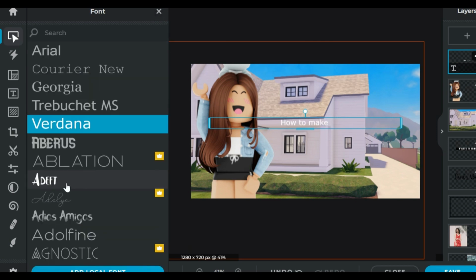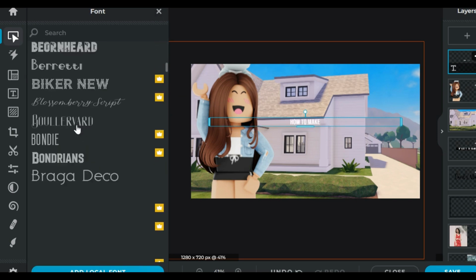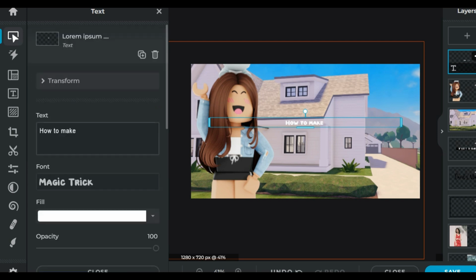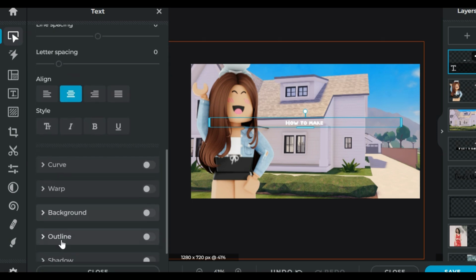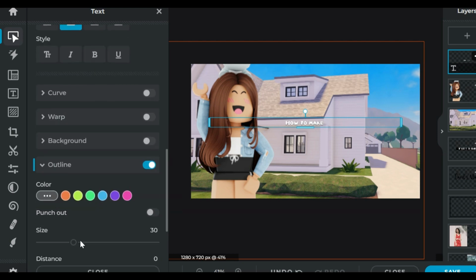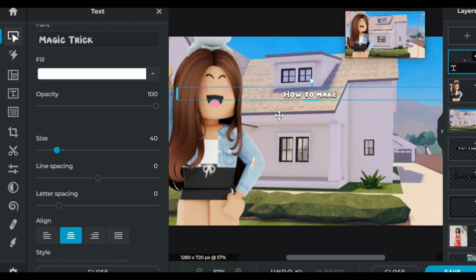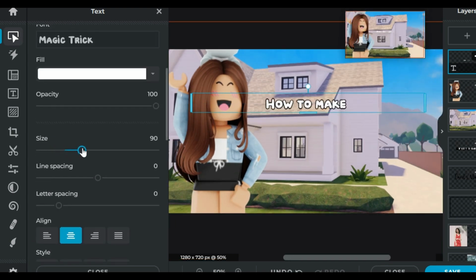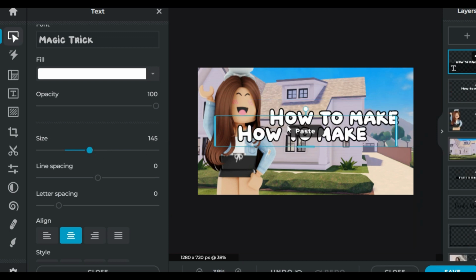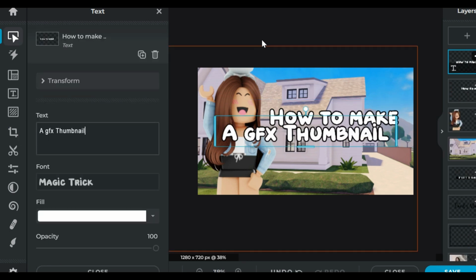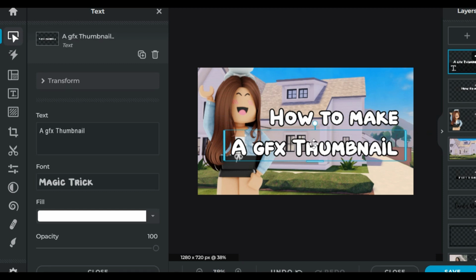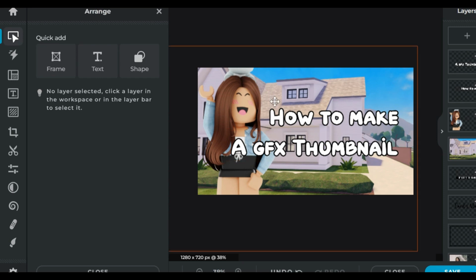To change the font, you go to font and then scroll down to whichever one you want. So I'm going to go for Magic Trick font, and then I'm going to add an outline to it, resize it, and change it to that colour, but obviously it's still really small, so I'm going to resize it. Now I might redo that and put the thumbnail bit on a different text thing, but then I want to add pictures of my thumbnails, so I'm just going to add some.